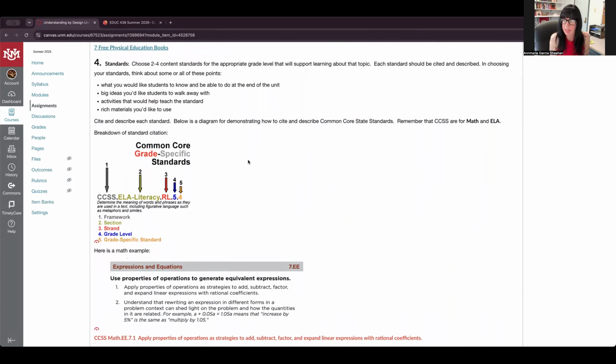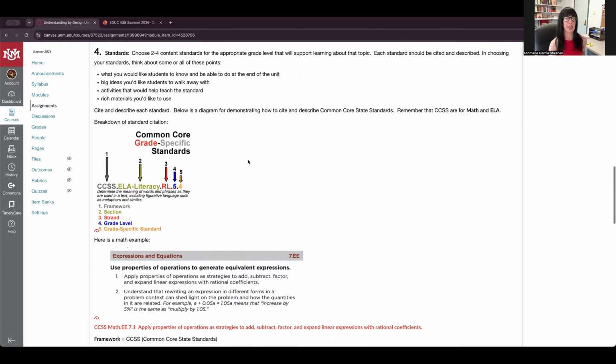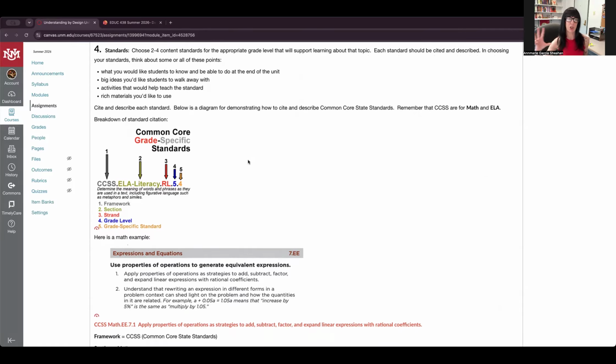This is the step that my students, the last time I taught this class, struggled with the most. Okay? So this is choosing standards for the appropriate grade level that will support learning about the topic you've chosen. Okay? Each standard should be cited and described. So as you're choosing your standard, think about some of these points. What would you like students to know and be able to do by the end of the unit? Big ideas you want students to walk away with? Activities that might help teach the standard, and materials you may want to use.